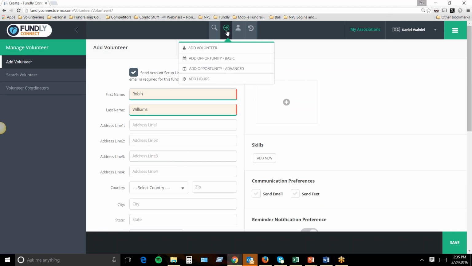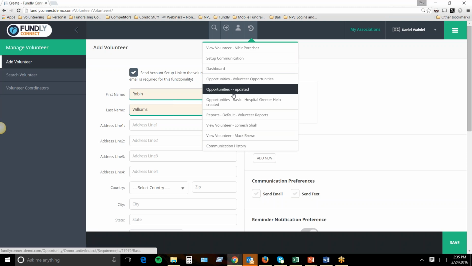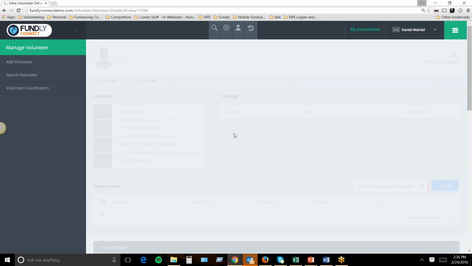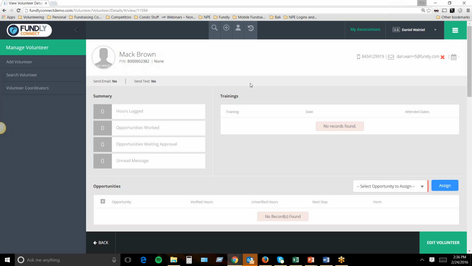Okay, so getting volunteers into the system, very easy. Adding hours for a volunteer, very quick and easy to get to. You also have what we call breadcrumbs in the software world, and breadcrumbs is simply where you've been in the software. It's the last 10 steps you've made in the software. Okay, so you can see I was creating or looking at Mac Brown's volunteer profile before, and I can really easily get back to Mac Brown from there.